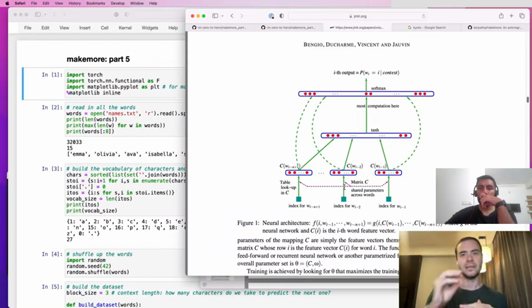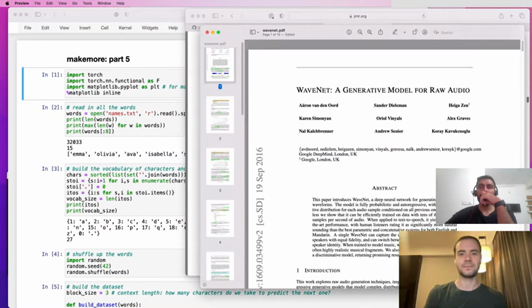Instead, we would like to make a deeper model that progressively fuses this information to make its guess about the next character in a sequence. And so we'll see that as we make this architecture more complex, we're actually going to arrive at something that looks very much like a WaveNet.